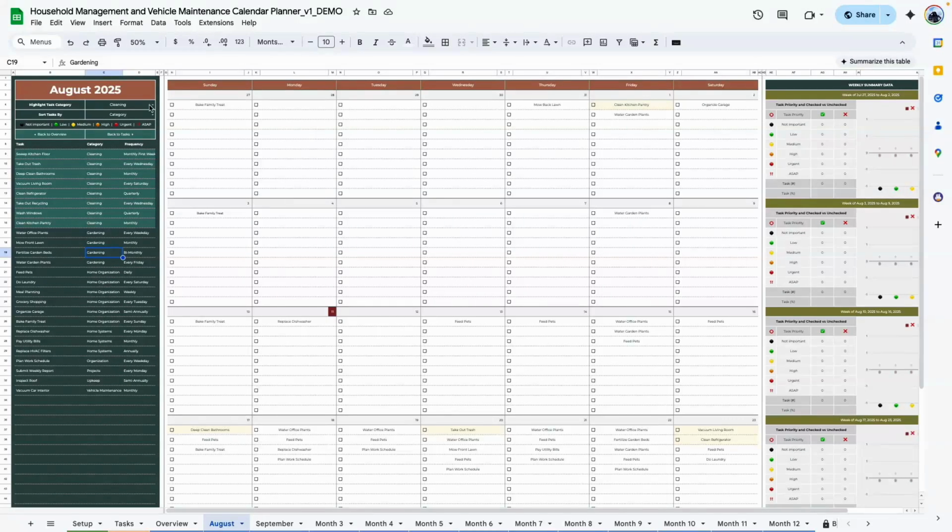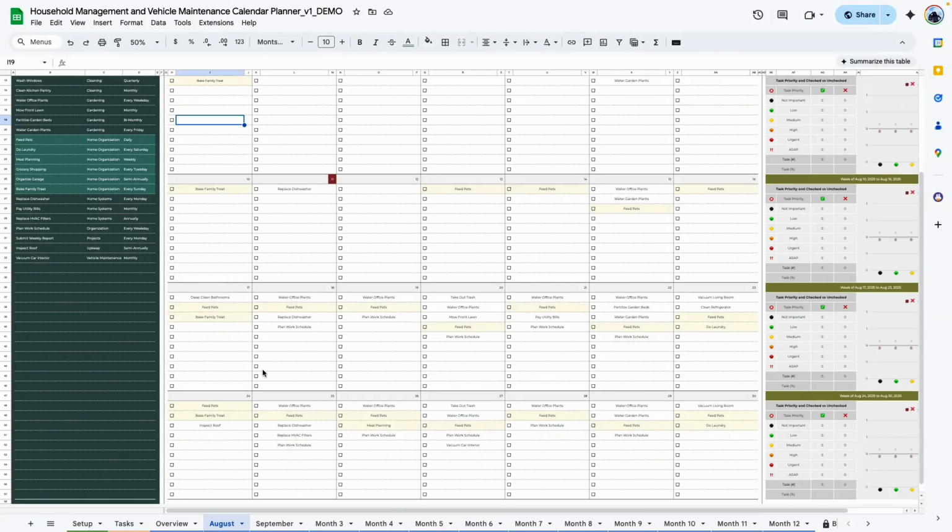Let's change it to home organization. So I'm going to select home organization in the highlight task category area. And now you can see home organization tasks are highlighted here as well as in this calendar right here. And this allows you to pay closer attention to those tasks.